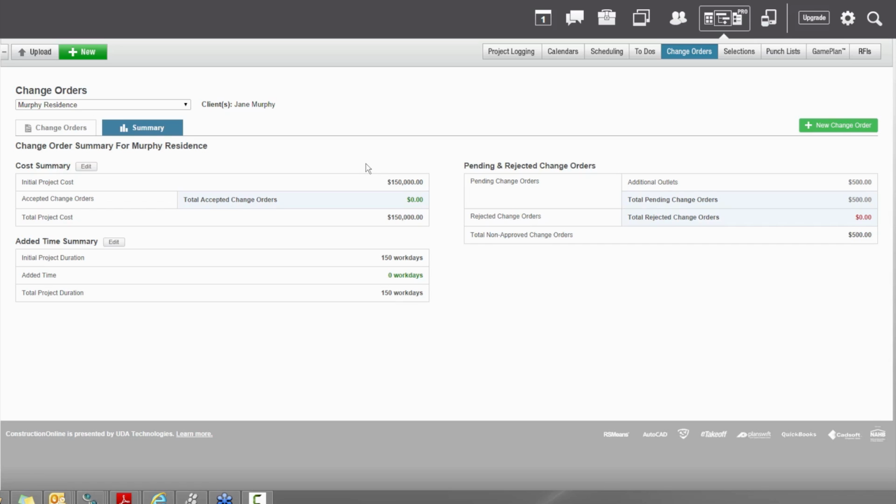So you're going to be able to easily track the original contract cost as well as the additional changes that have been added after the contract has been signed. You'll notice on the right that you've got your pending change order, so the one we just added for $500 is sitting over here waiting to be approved. We'll actually, on the left, be able to see that the original project cost is as I had entered it when I created the project.